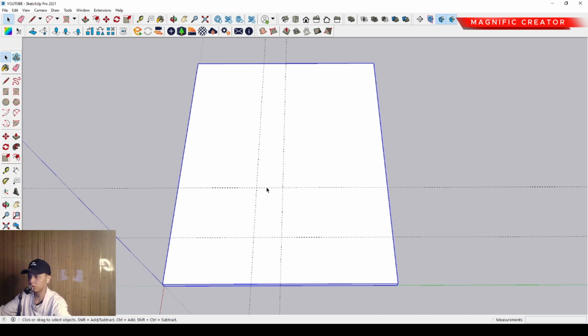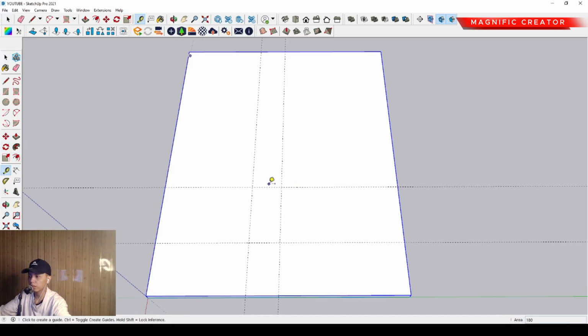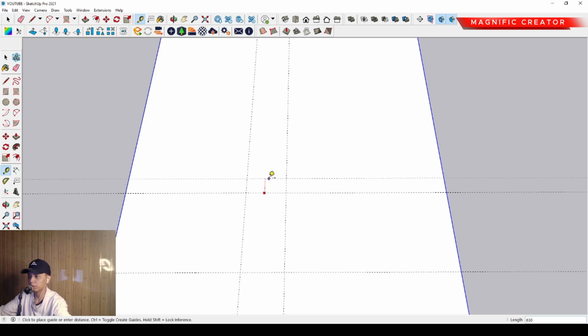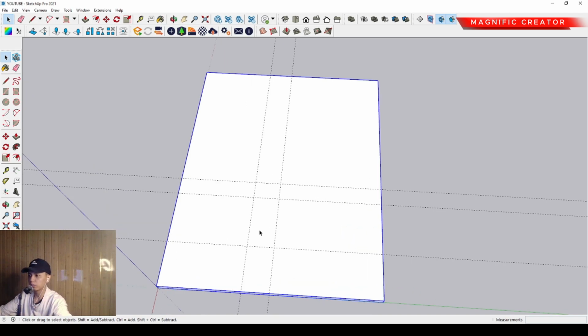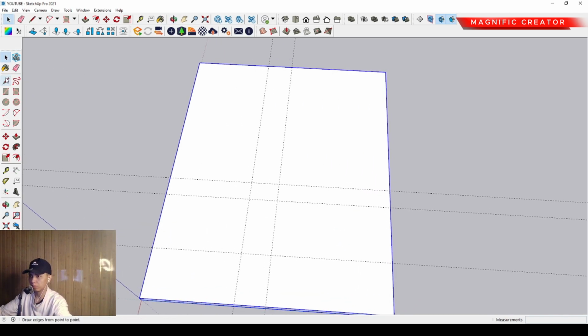Maybe we can add some additional guideline here. We can move, and click to the back 1 meter. Okay, just something like this. So we can make the outline of this basic wall.